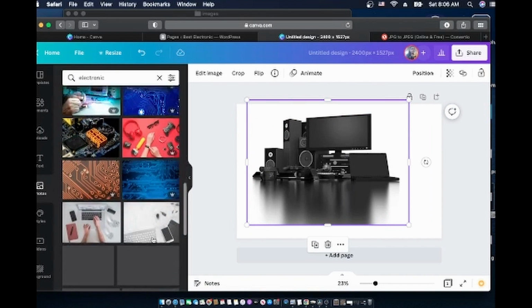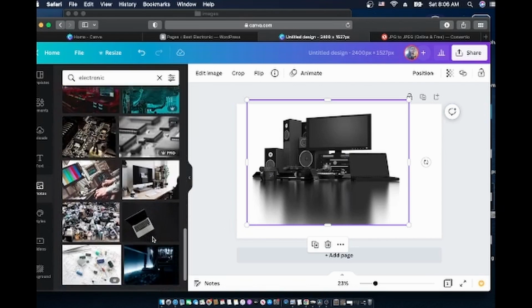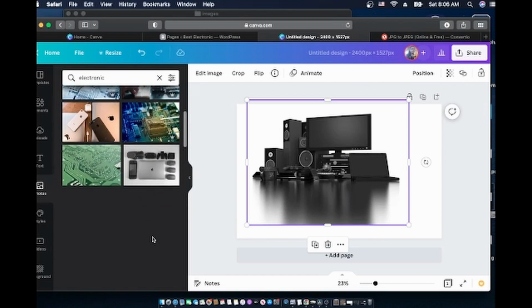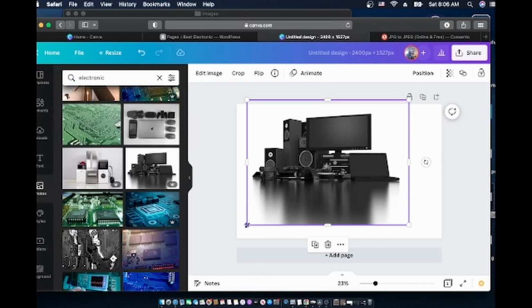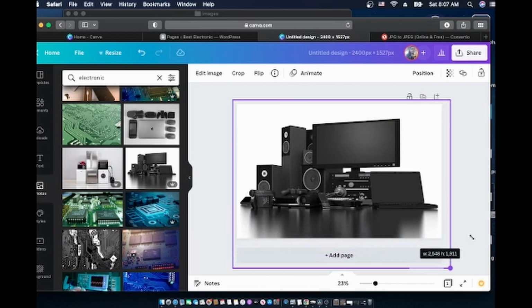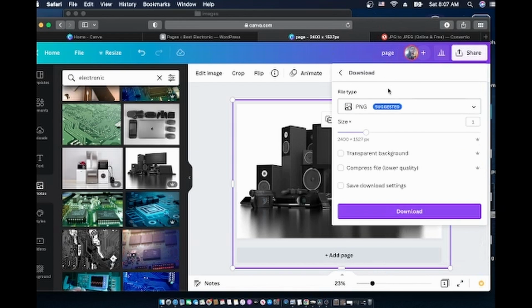But this one is not going to cover the whole thing. Alright, I have to make it work. Sometimes you have to make things work. Okay, so let's call this page and download. Easy, simple.